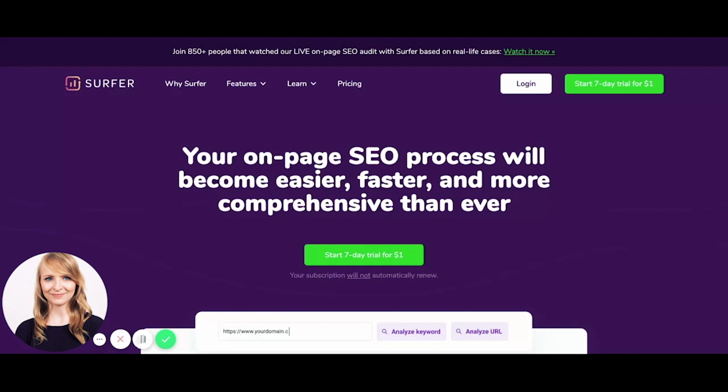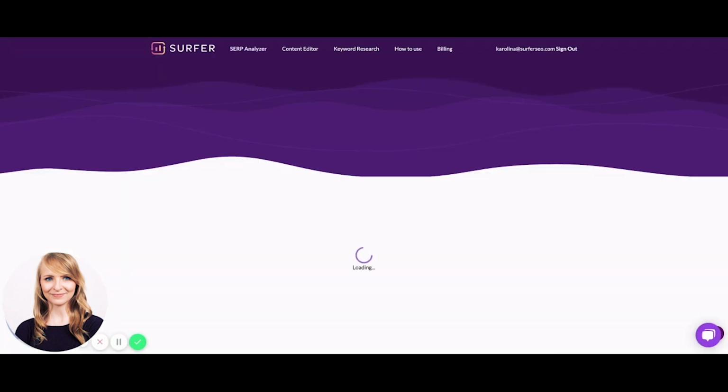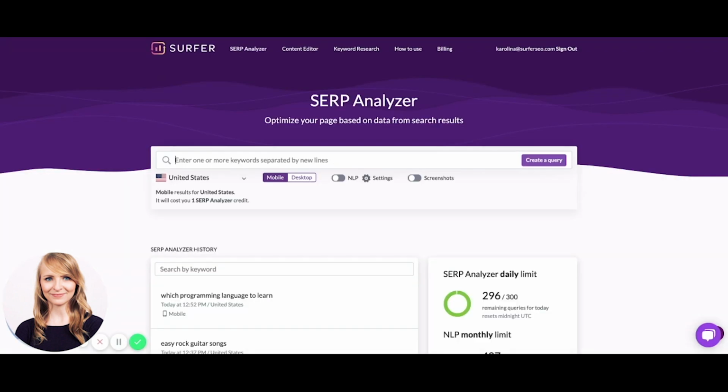Now that I am on the SurferSEO.com website, I can go into my account. If you don't have your account at Surfer, you can start with a 7-day trial to take it for a test drive. It costs just $1, and you will get access to all the features that I will mention today and even more. And when I log into my account, I will see the main dashboard, that is the SERP Analyzer dashboard, another feature that I will not discuss today.